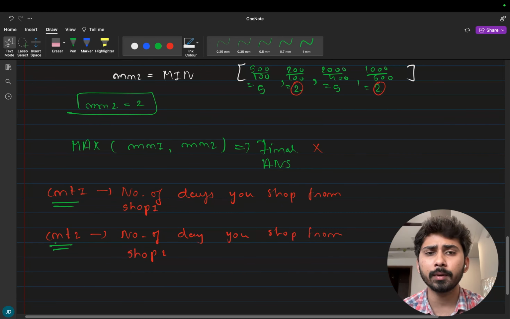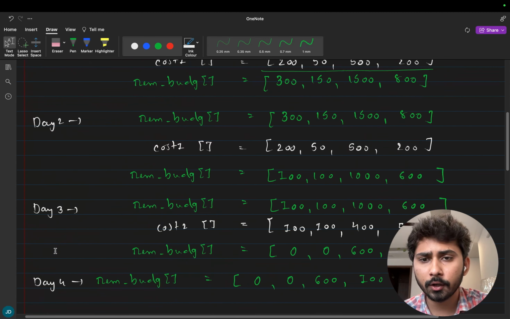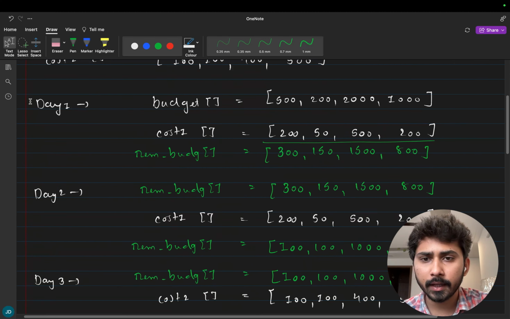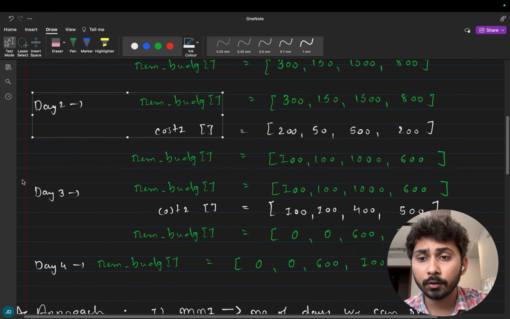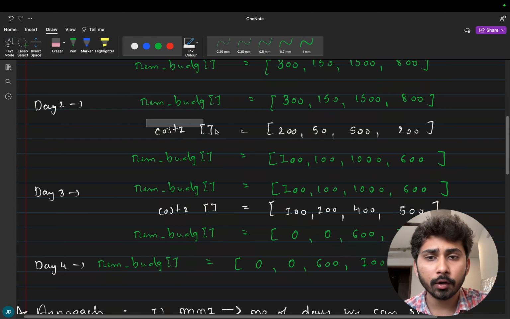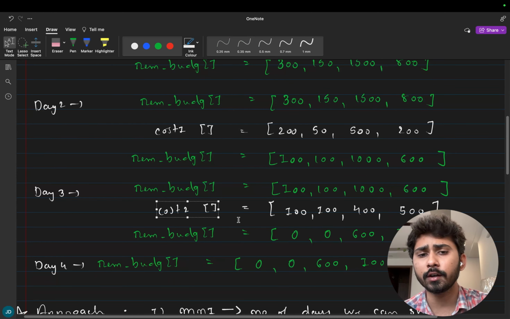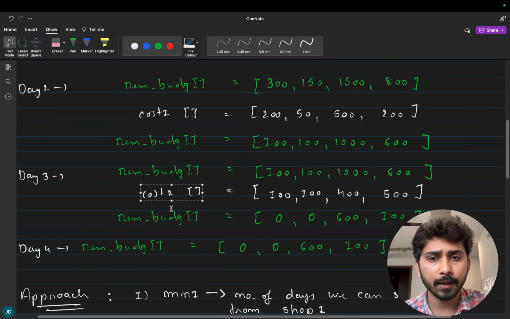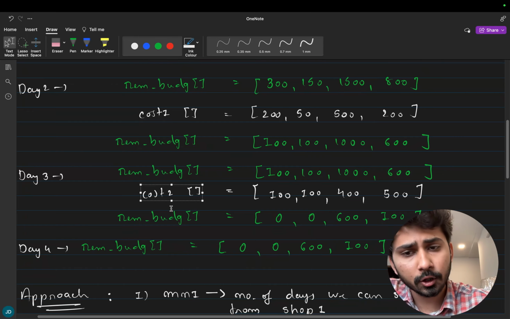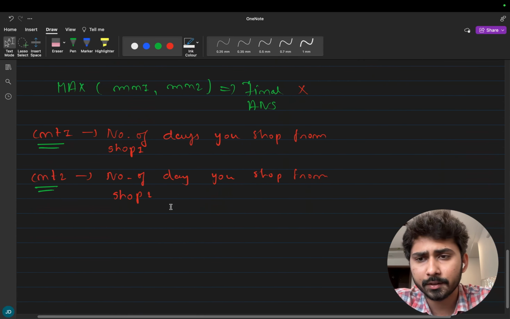A mixture of purchases should be made from the first shop and the second shop. You should not simply depend upon a particular shop, because if you see the answer that we got over here, on the first day I was buying from the first shop, on the second day I was buying from the first shop, and on the third day I was not able to afford shop number 1, so I went to shop number 2 and was able to satisfy my third day as well. So there was a combination of purchases. For a particular day I selected shop 1 or shop 2. So a mixing of both purchases should be done.